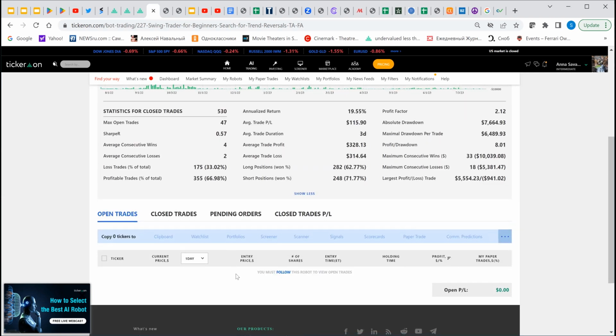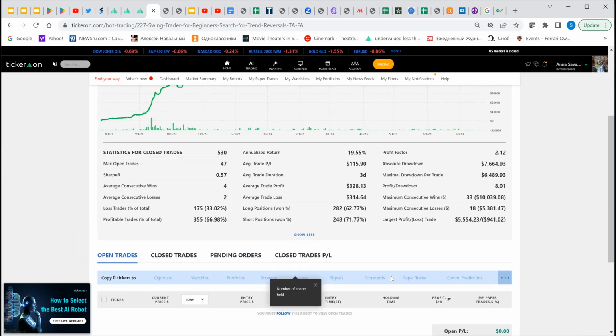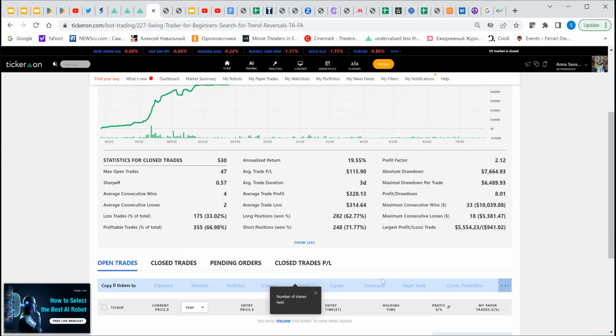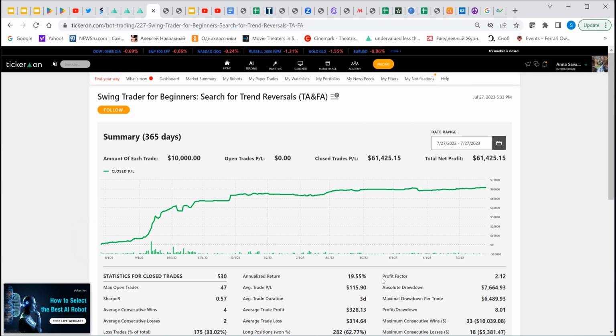So in this robot, we don't see open trades. This is all closed trades. This is all pending orders. These are all the closed trades. So what happens if you follow this robot tomorrow? Then line by line, the lines are going to be coming here during the trading hours. So if a robot trades, you can see it here, okay?